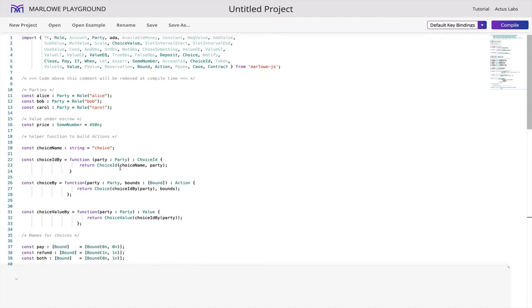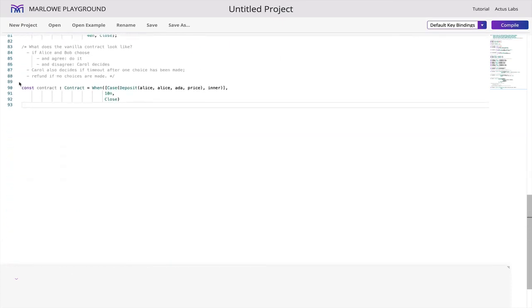Now, you could define things in lots of different ways. We're giving you these imports, a constant like Ada, which is a constant token. We're giving you choice, we're giving you deposits and so on. So we're giving all the building blocks. You could put those together in whatever way you wish, as long as what you do at the end of your file is to build something called contract of type capital contract.